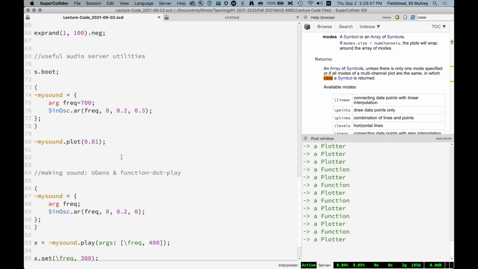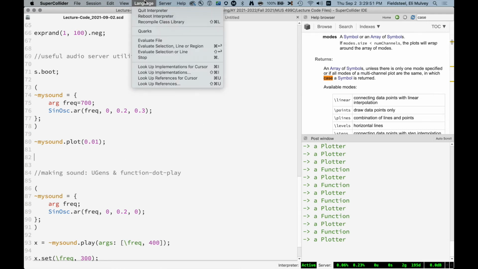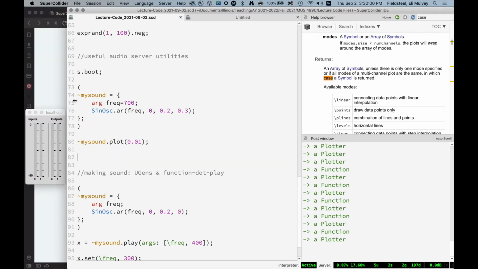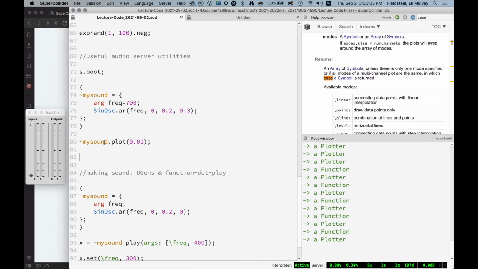A lot of the tools I'm going to talk about now have keyboard shortcuts, and they're also available up here in the server drop-down menu. So one of them is the server meters, which is Command M or Control M.